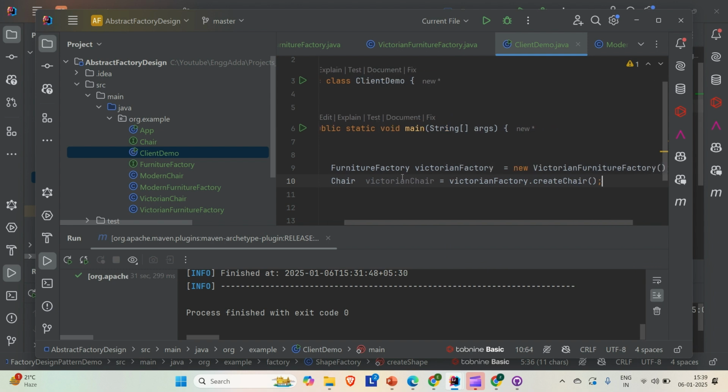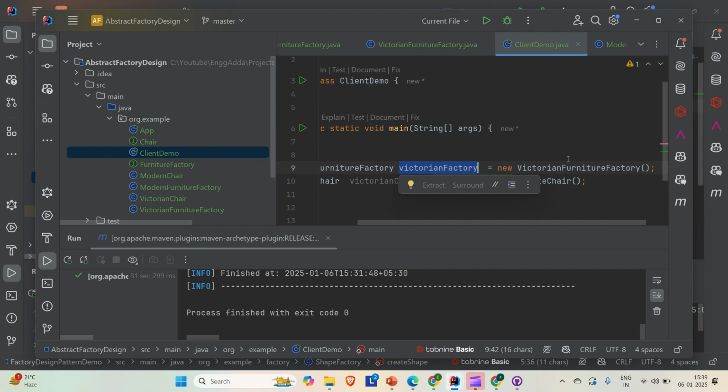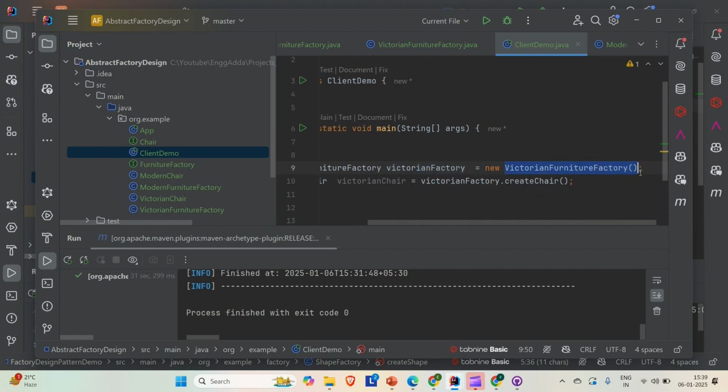So here what we are doing is we are creating the object of furniture factory, and in implementation we are using the Victorian furniture factory. That is why you can see we are using the new Victorian furniture factory. It will create the object of Victorian furniture factory, and then with the help of this object we are going to create the chair. We are not directly creating the chair object. We are using this Victorian furniture factory object to create the chair object. So the creation of the chair object is hidden from the client.